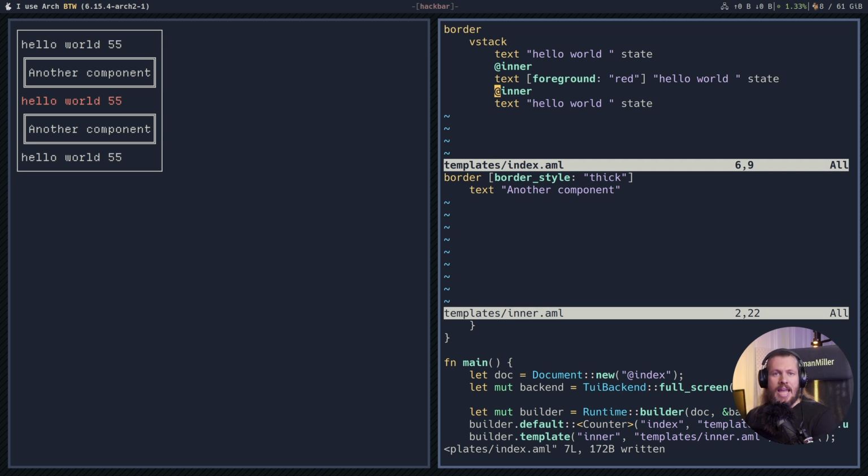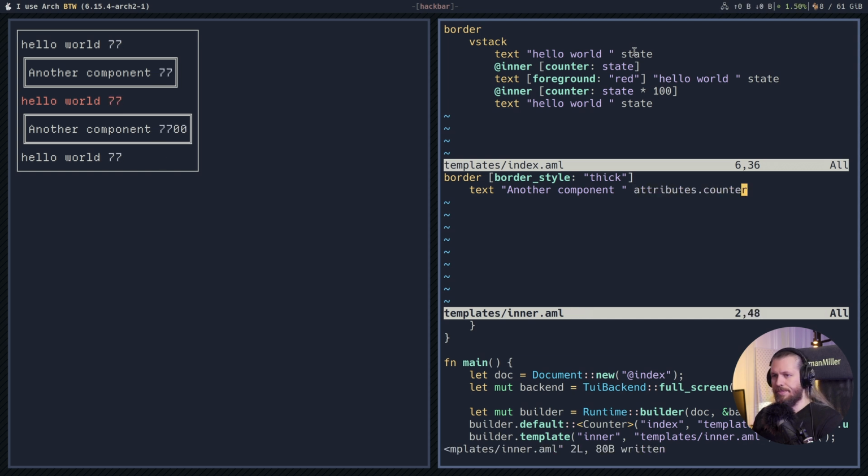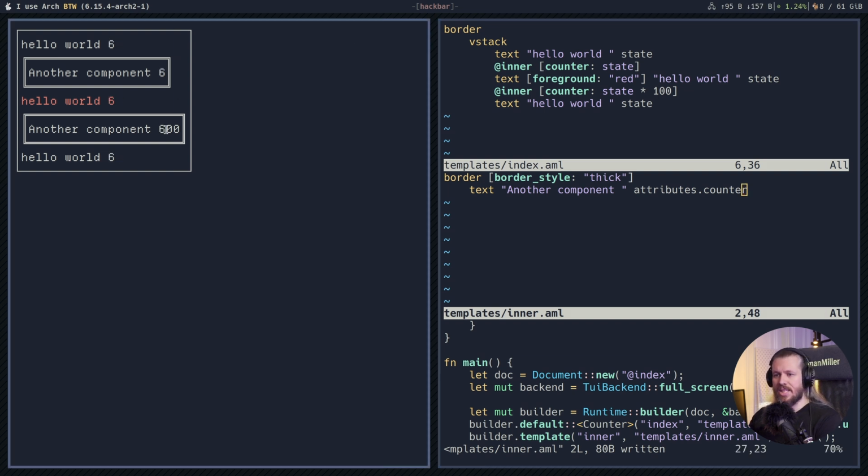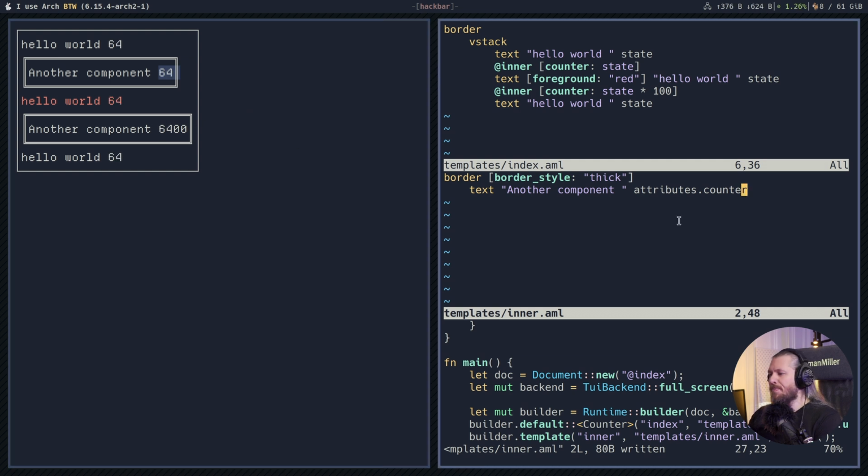Now, this component doesn't have any state, but that doesn't mean that we can't pass values to the component. So if I wanted to show the counter inside this one, we can say that the counter is the state. And let's do that for this guy as well. I'll also show you that we can perform mathematical operations on the values, right? And now we just say attributes dot counter, and there you go. This is the one where we are multiplying it by 100.